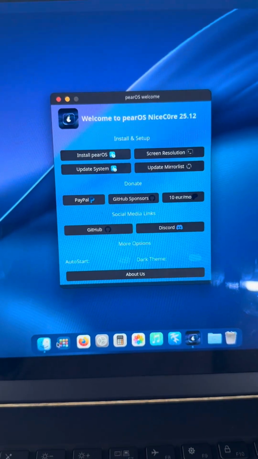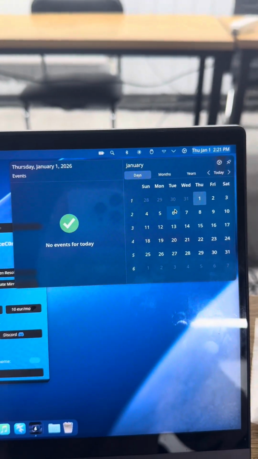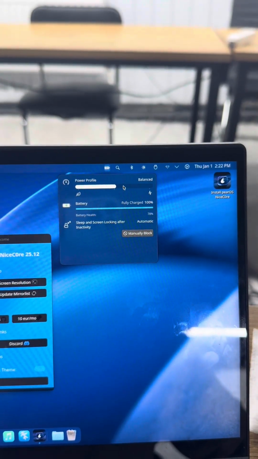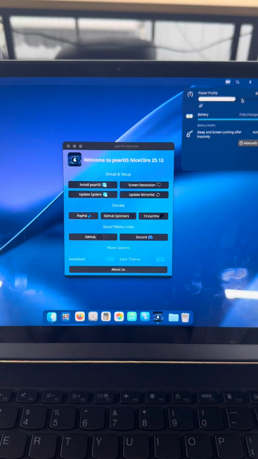The menu looks like the macOS menu, but when you come to here, you just realize that it's KDE with the theme installed. Okay, but we are not installing this on my computer.